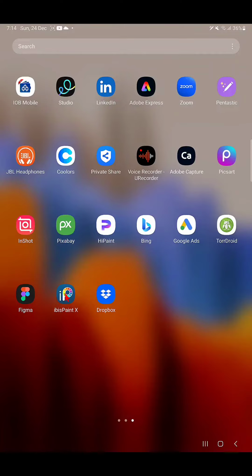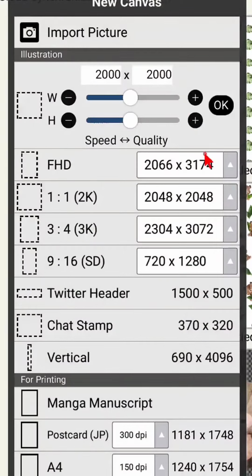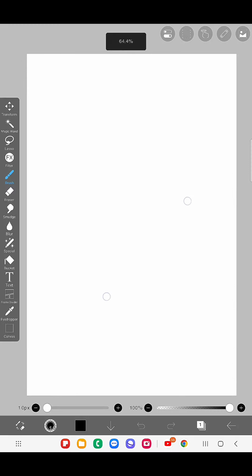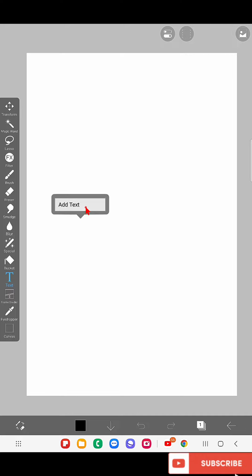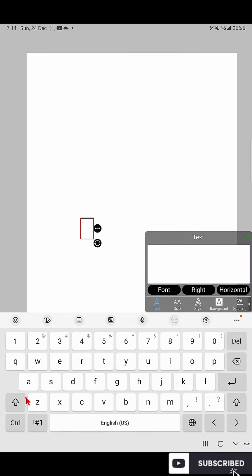Hello everyone, in this video I'm going to show you how to convert a normal text into a curvy structure in the app IBIS Paint X. So first I'm going to use this text tool to create the text. I'm going to type radiate positivity.